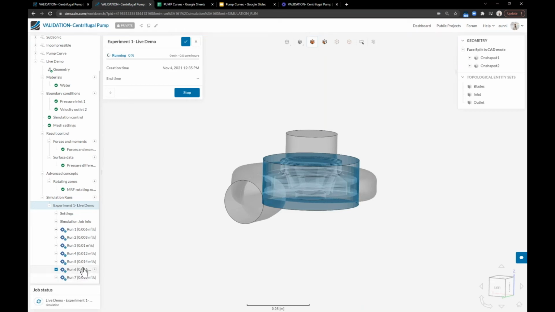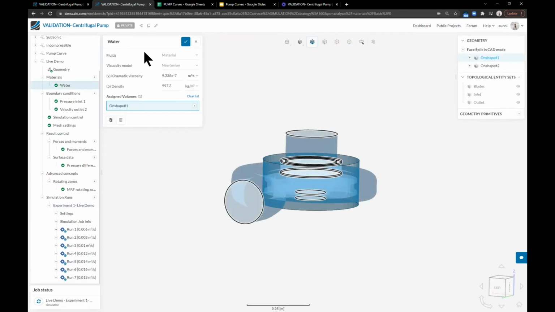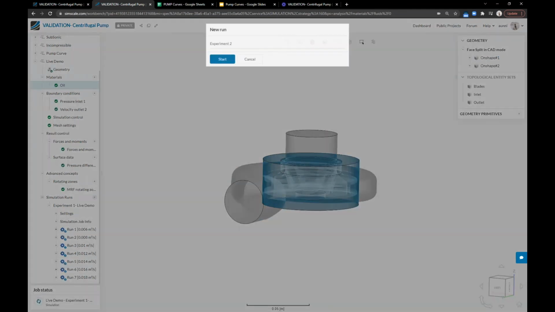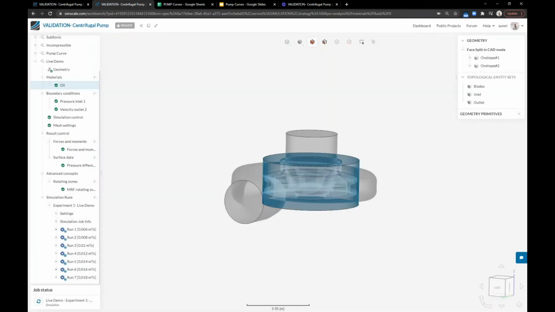So in this case, let's say I want to run a different fluid, right? I could just go to my material properties here and edit these. Let's say I want to see how this pump would fare with some kind of oil in it. So I'll just change the density and viscosity a little bit over here, edit those properties, hit OK, and start a new experiment and get a pump curve for this particular material. I'm just going to call this experiment 2 oil and hit go.